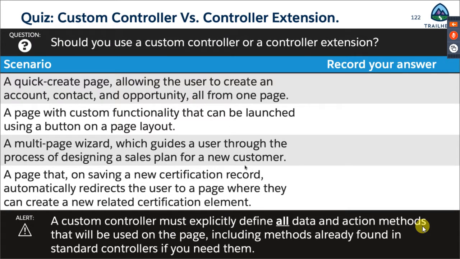Can we use a standard controller, or do we have to build a controller extension? Can we build a standard controller, a custom controller, or a controller extension? There are 4 different scenarios. You want to create a quick create page that allows the user to create an account, contact, opportunity, all of that on one single page.